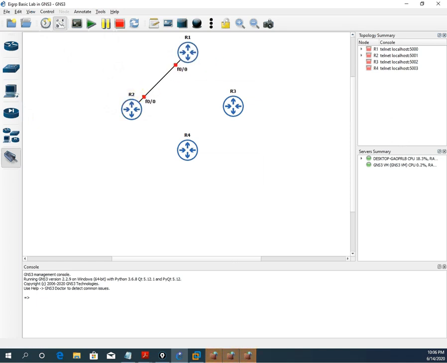Okay, and then what I will do, I will connect from here E0/0 to this E0/0, and then from E0/1 to here E0/1, and here E0/2 to E0/2. Okay, you can use any interface, no problem. I am using it like this because it is easy to configure that way.